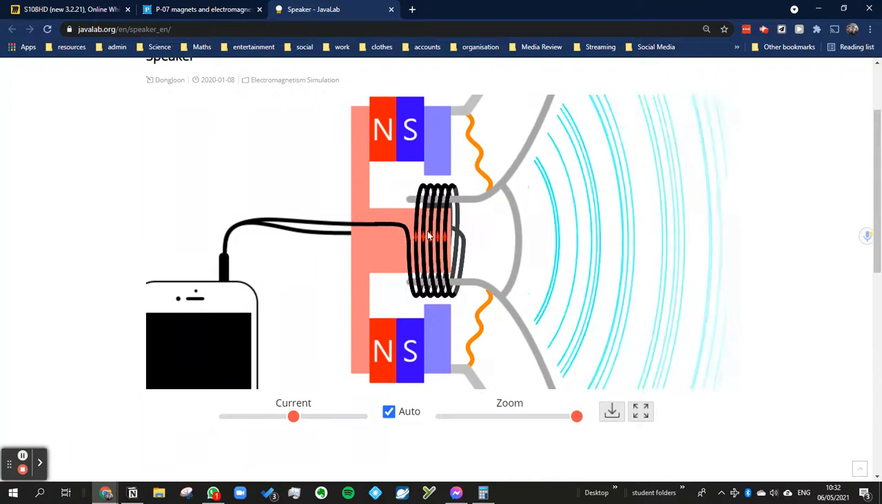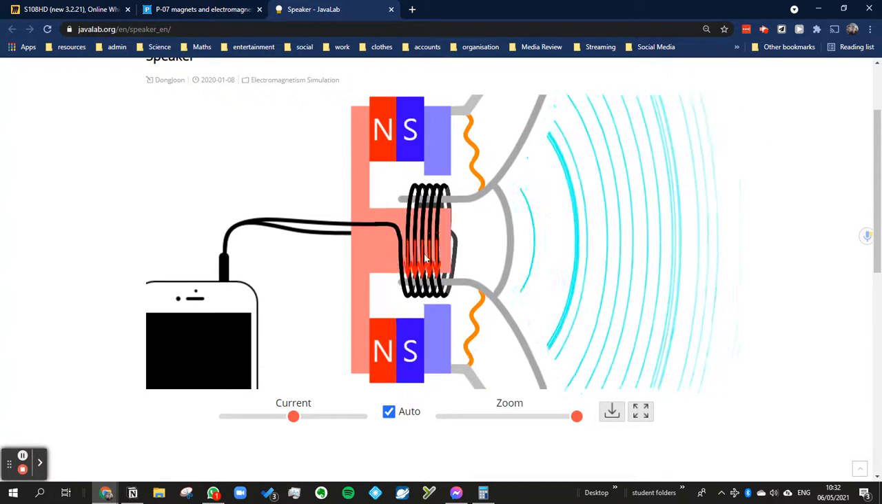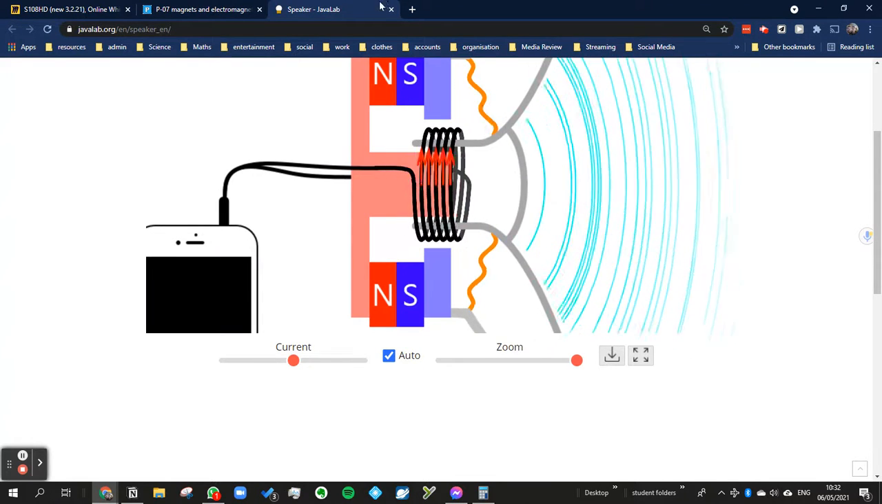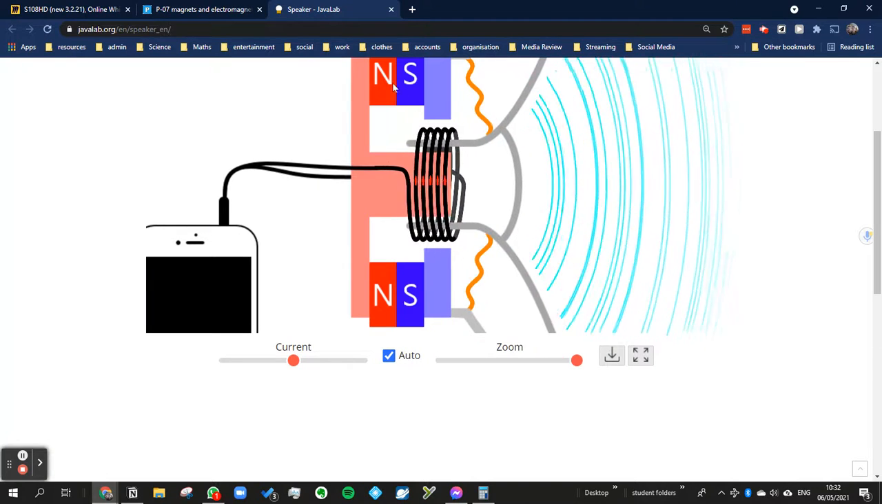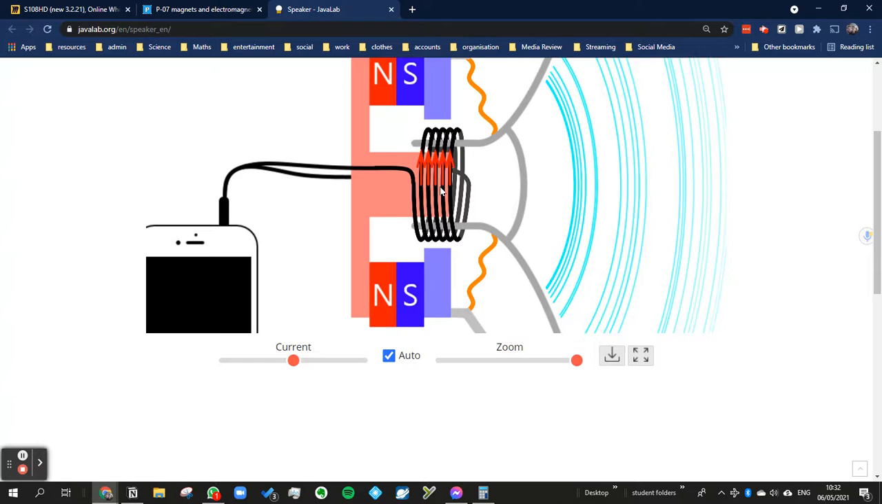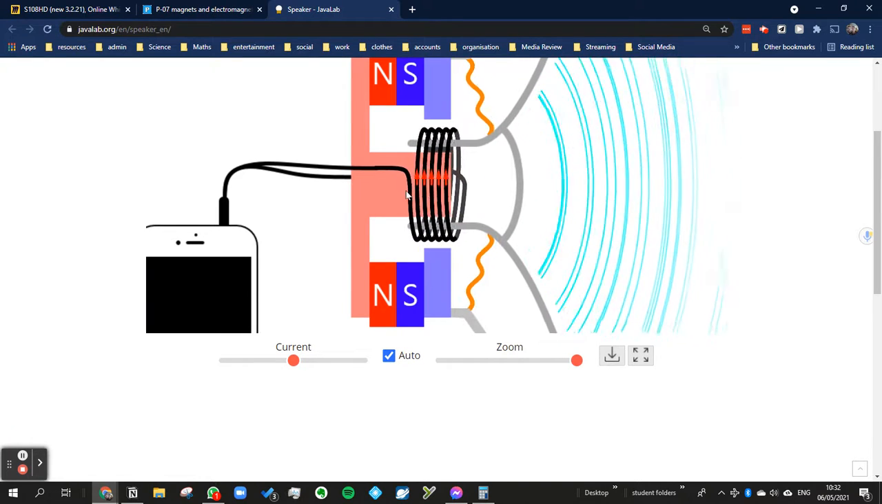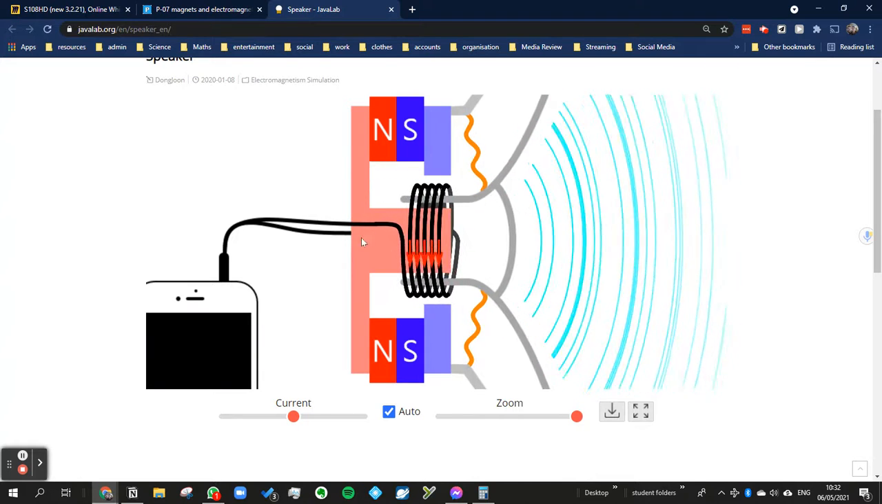The size of the arrow represents the size of the current, and that's causing the coil to be repelled or attracted to these magnets here. It's a bit confusing because it looks like the magnets are up there, so why is it being attracted towards the left?